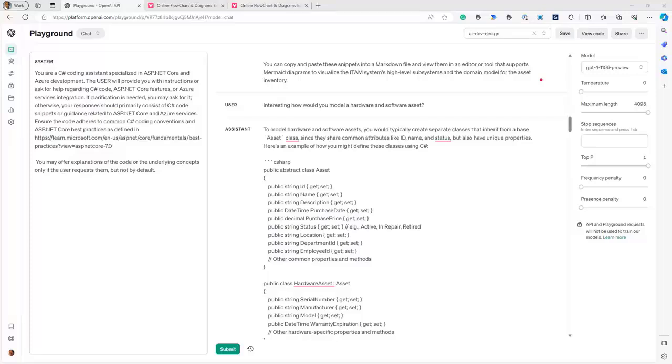Now that we have seen a high-level view of different subsystems that go into an IT asset management system, we also have a notional class structure for the asset inventory. It's time to progress our conversation further. We're going to ask GPT-4, how would it model hardware versus software assets?